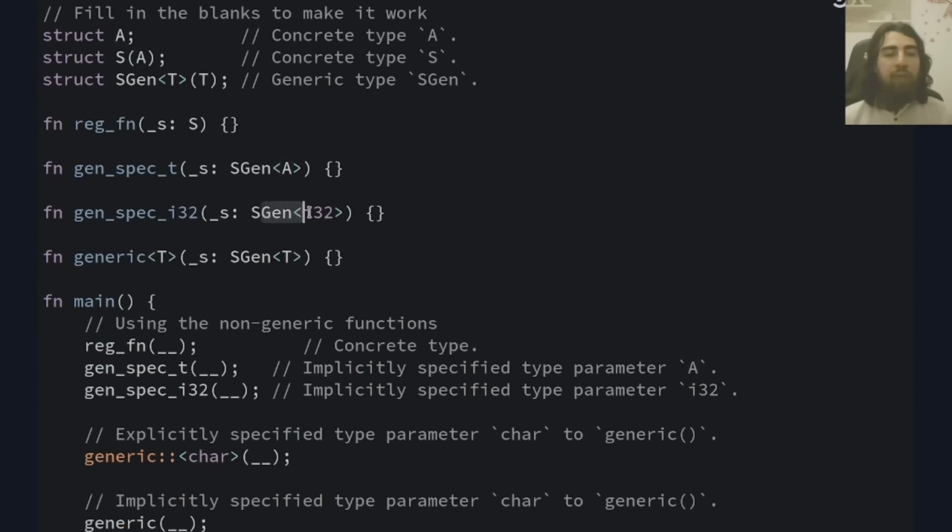And over here it takes as concrete type i32. So all these are non-generic functions. The only generic function over here would be this one. So let's see. We want to call the regfn function. And as you can see in the function signature, we are taking as an argument a type of S. So let's provide that.